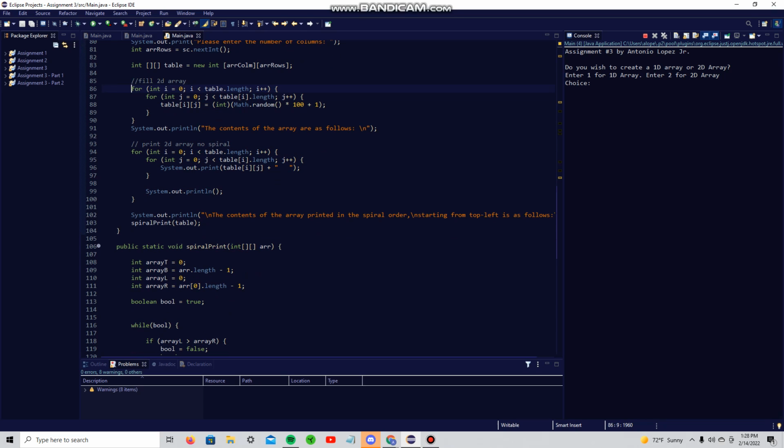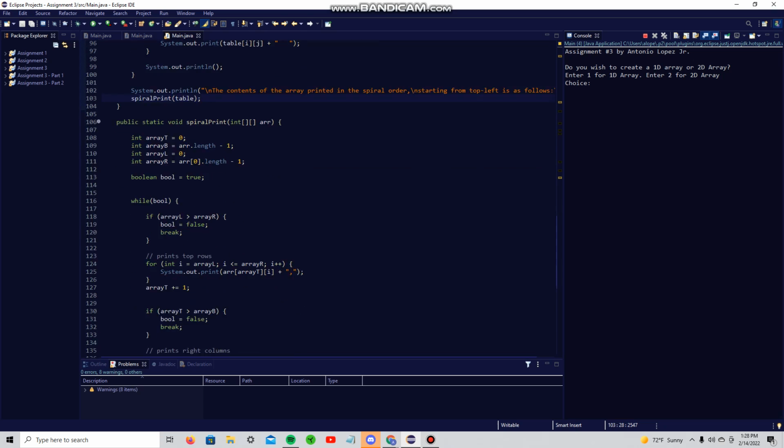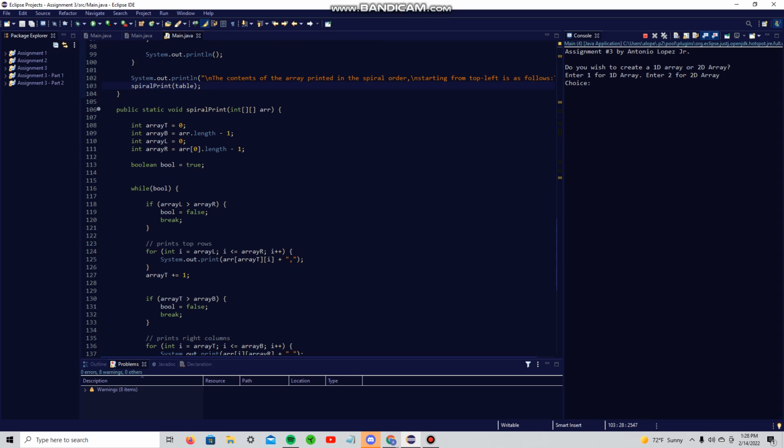And so once that does that as well, we now go down to line 103, and this is where we call our spiral print method, which is going to give us the output of the numbers in a spiral order. So moving into the spiral print method, first we create 4 new variables of type int named array T, array B, array L, and array R. T being top, B being bottom, L being left, and R being right.